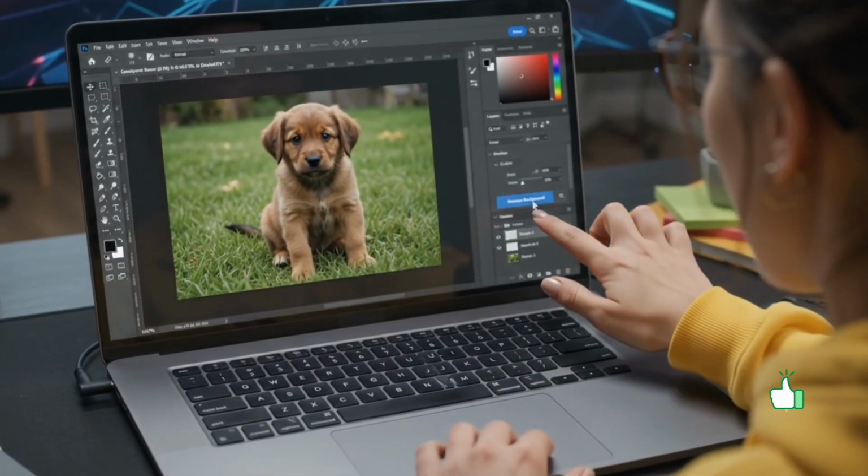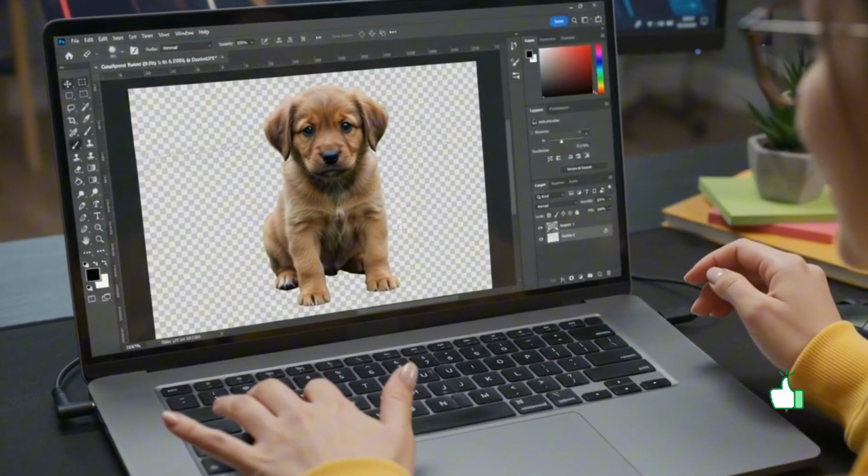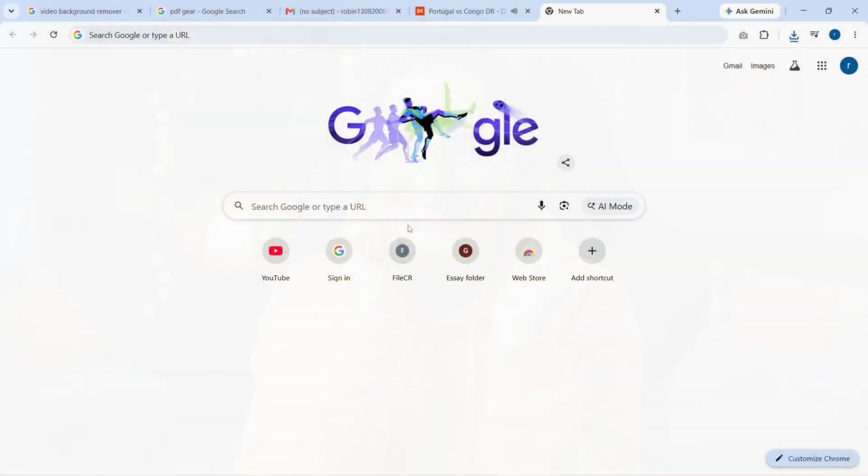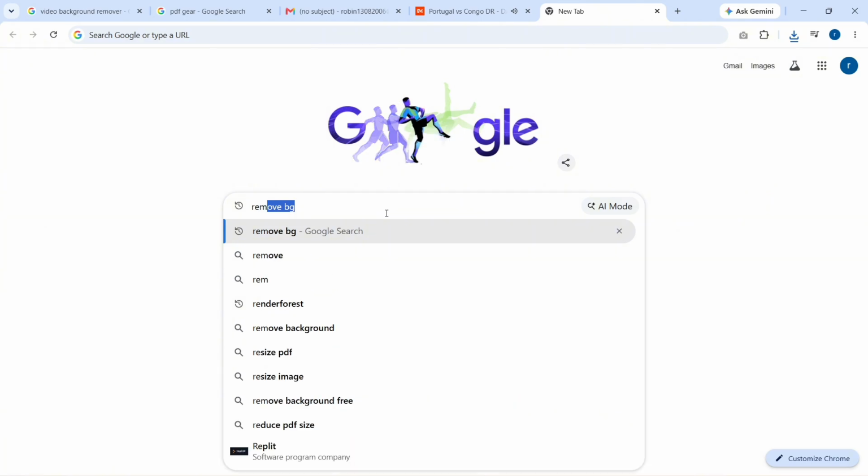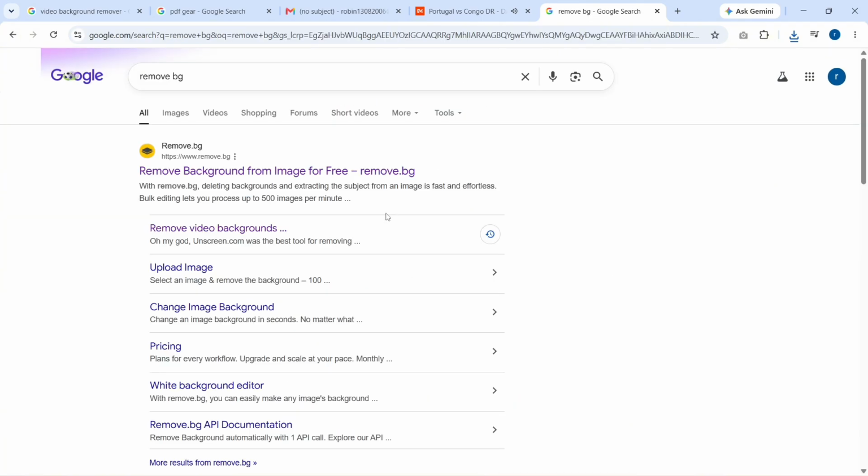Buying a green screen is a thing of the past. With this free AI tool, you can remove backgrounds from any image instantly without spending money on extra equipment. To get started, open any browser and search for remove.bg.